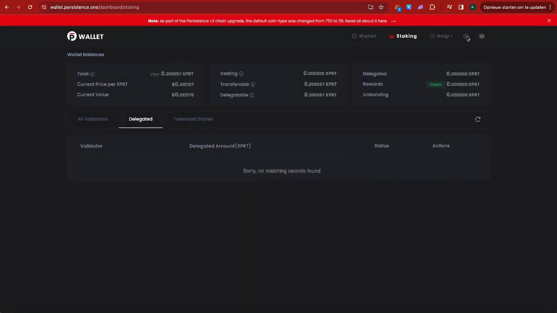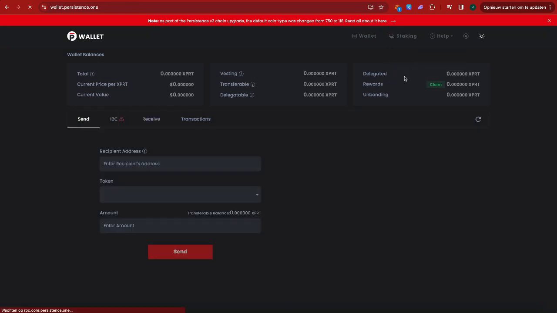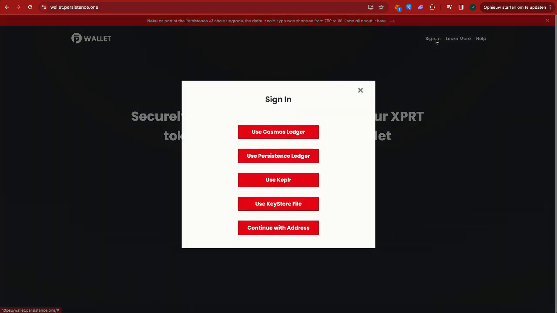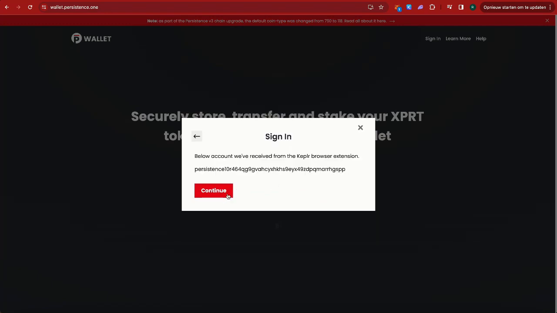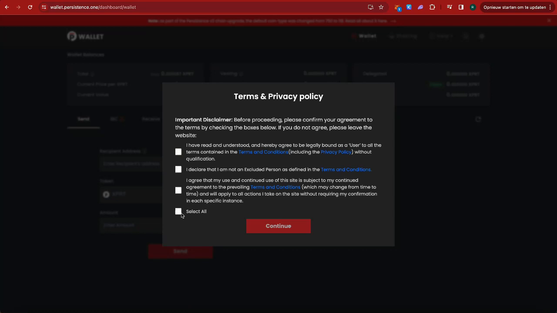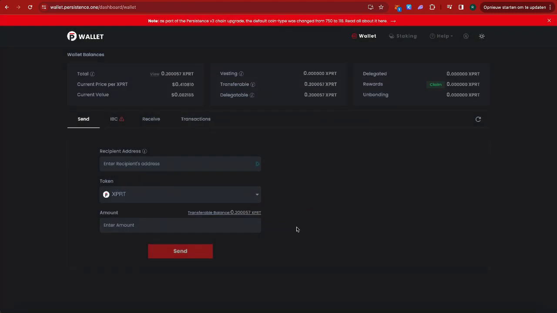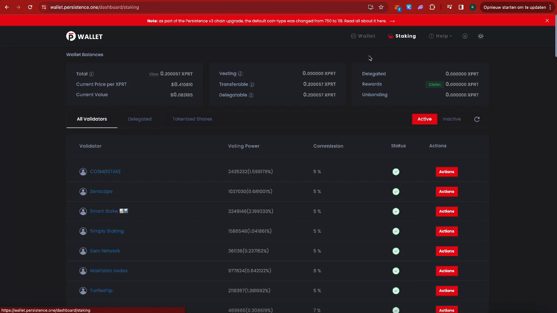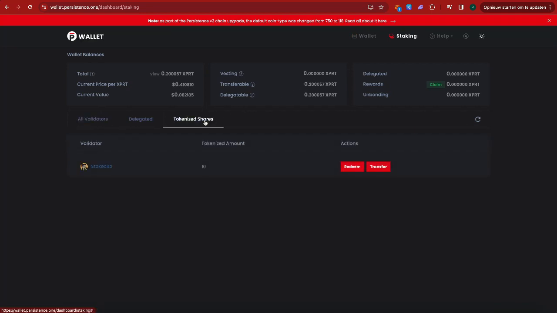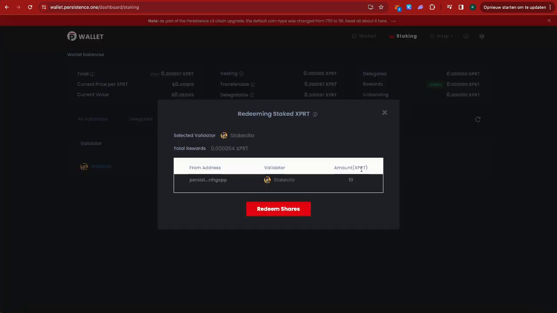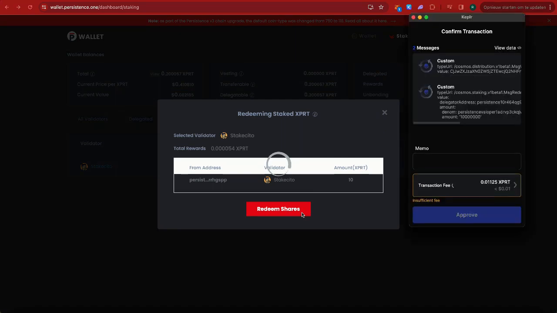Log out of your pWallet account and sign in again using your newly created Keplr wallet. Agree to the terms and privacy policy and hit Continue. Now go back to the staking section and click on the Tokenized Shares tab. Here you will find your transferred tokens and just need to redeem them to complete the transaction. Click on Redeem Shares and approve the transaction once more in your Keplr wallet.